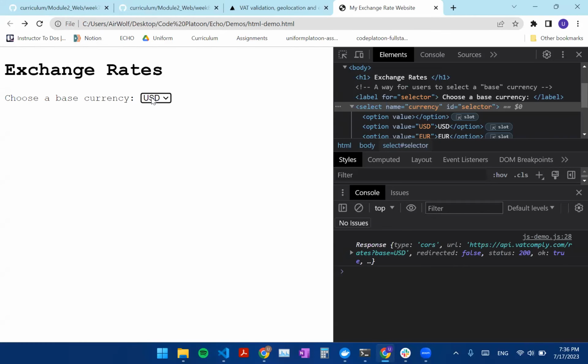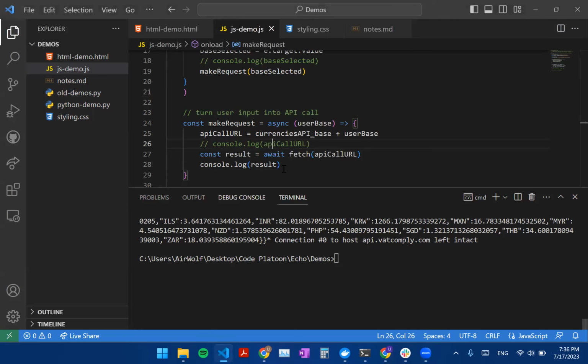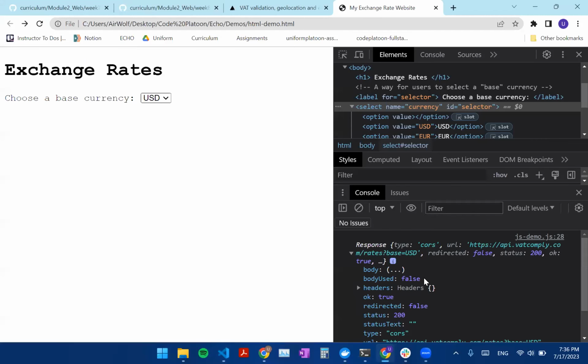I can go here and go down one. Whoa, I'm getting a weird object. So the thing that's returned after we do an await fetch is not the JSON that we get back automatically. So remember when we just ran curl and how we got all this nice JSON back with the date and the base and all that? Not the case when we run the fetch API. Instead, we get a JavaScript response object back.